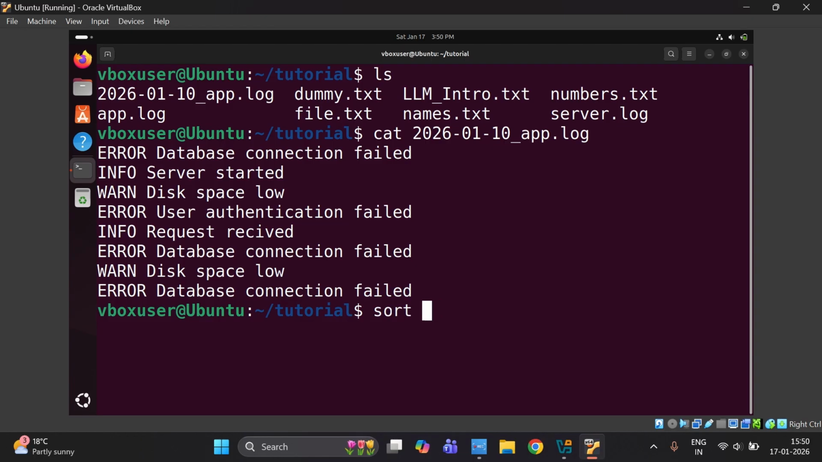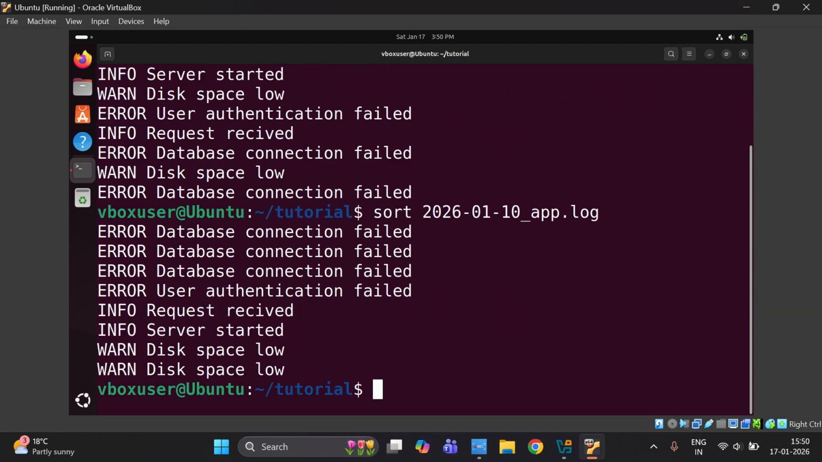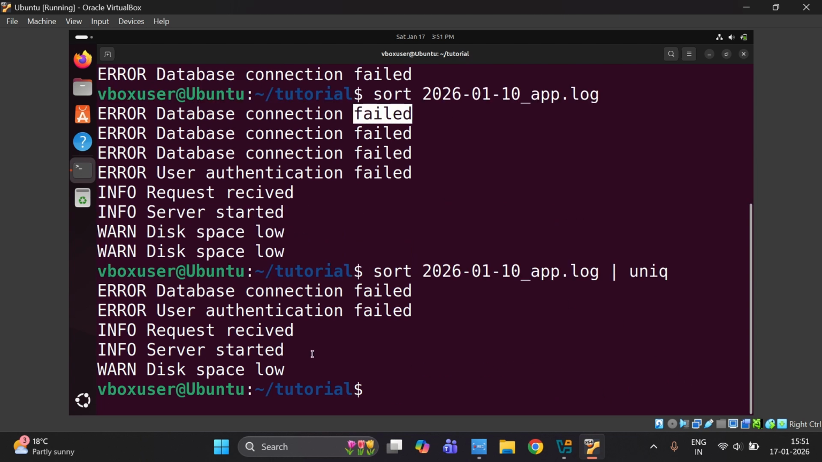I will do sort 2026, and now we can see it has first sorted in alphabetical order by default. Now if I combine the same operation, or you can say use a pipe operation with uniq, what it will do is print this error database connection only once. As we can see, it is present 3 times. So if I press enter, you can see it is present only once. This is the use of the uniq command, that it will print out the lines only once.